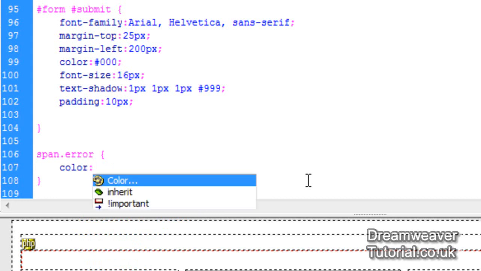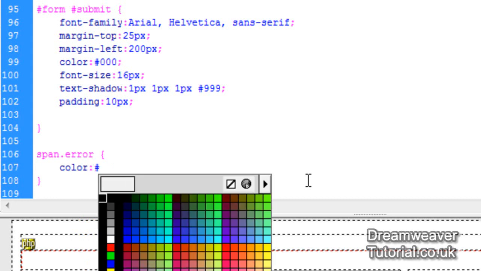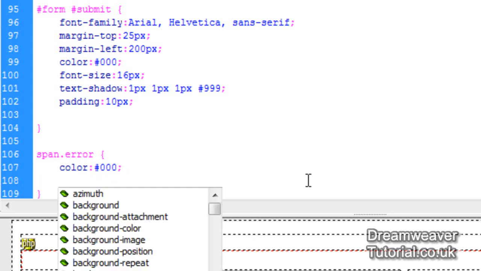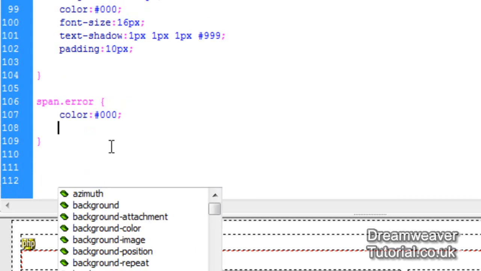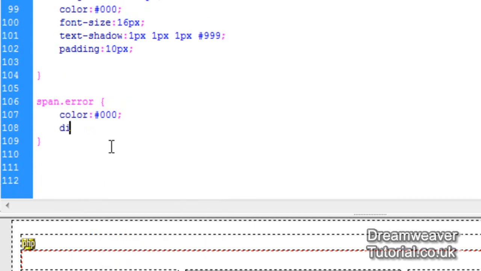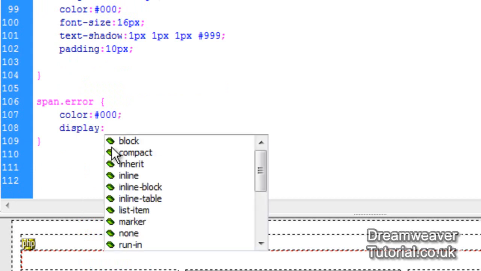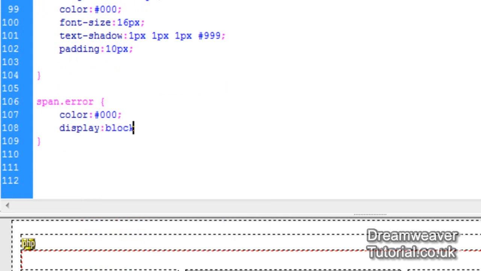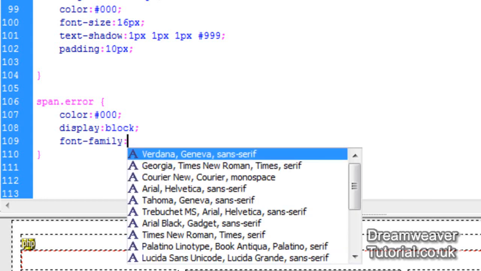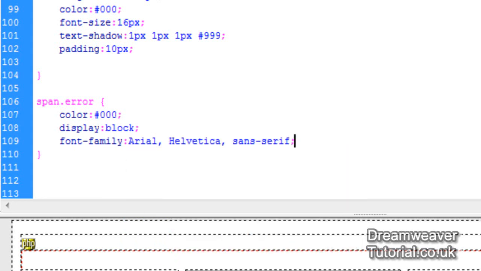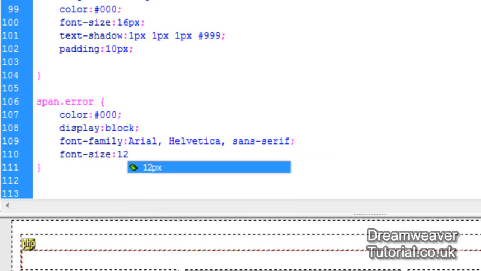and if you wanted to change the color of the error message text, which is currently black, you can change it here by adding a color property, but I'm going to keep mine as black. Now the next property that we are going to add is display block. We'll also set the font family to Arial. We'll set the font size to 12 pixels, and we'll add our background image.